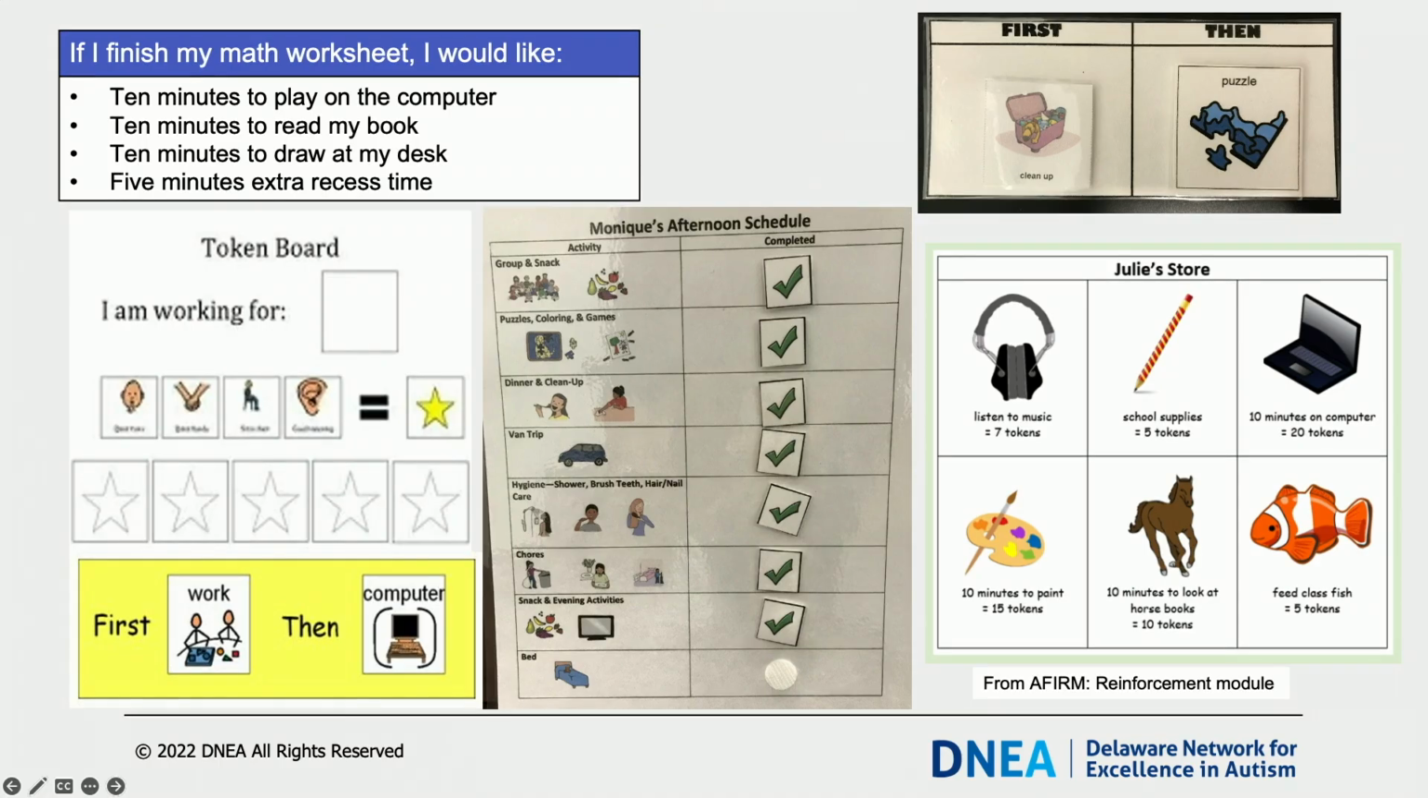Here, we have some examples of visual supports for reinforcement. At the top left, you see a reinforcer menu. The reinforcement for completing the math worksheet is written out. Then, below the menu, you see a token board. The child selects what they are working for and then earns stars for engaging in the expected behaviors. Next, at the bottom left, you see a first-then support. You can see how it clearly shows that the child first completes work and then gets time on the computer.